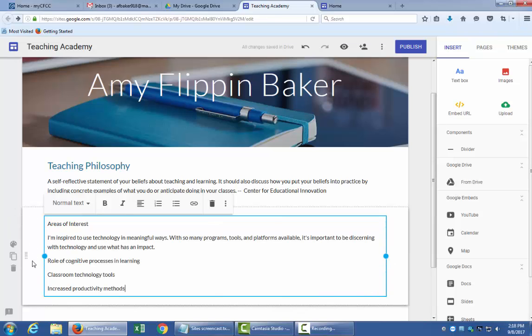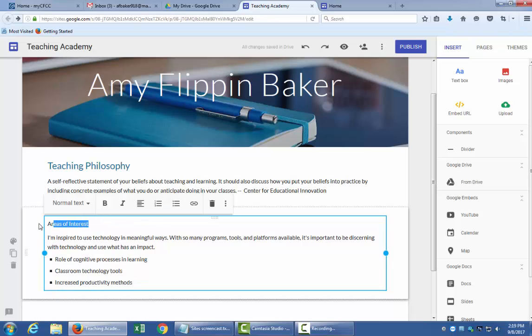And notice how the section just automatically adjusts to the size of your text or whatever you put in there. I'm going to put these in bullets. I'm going to make that a heading to match what's above it.